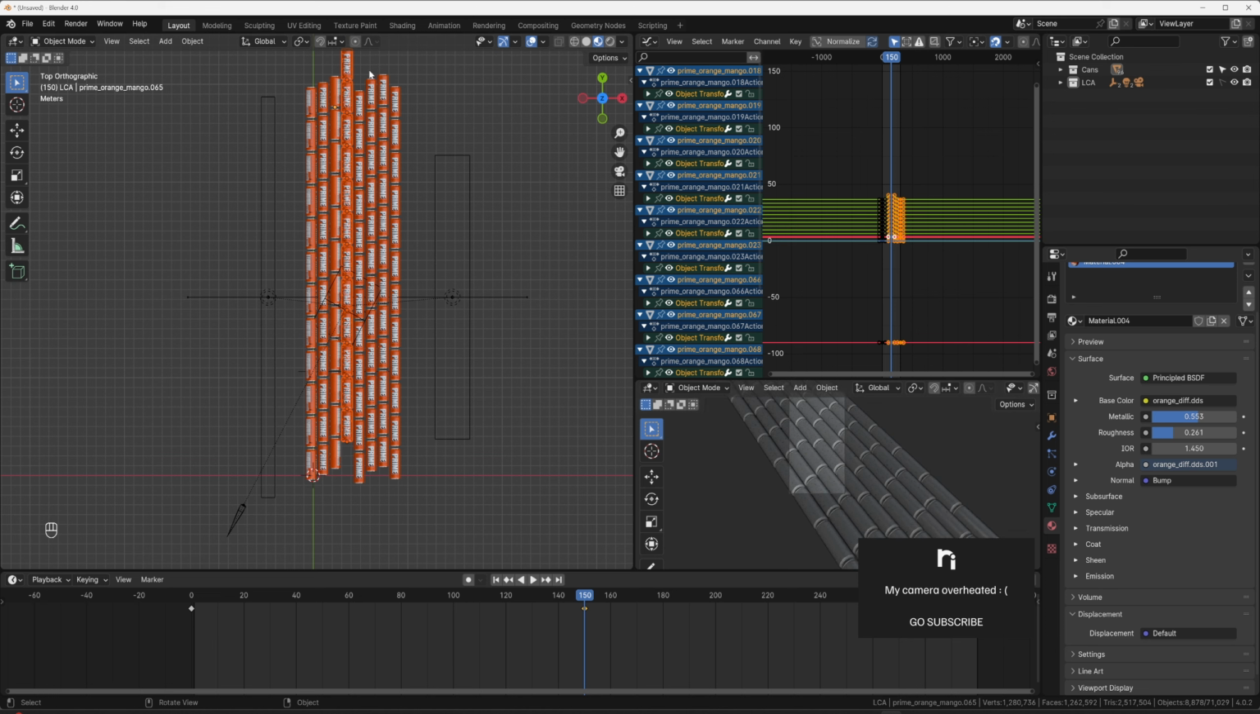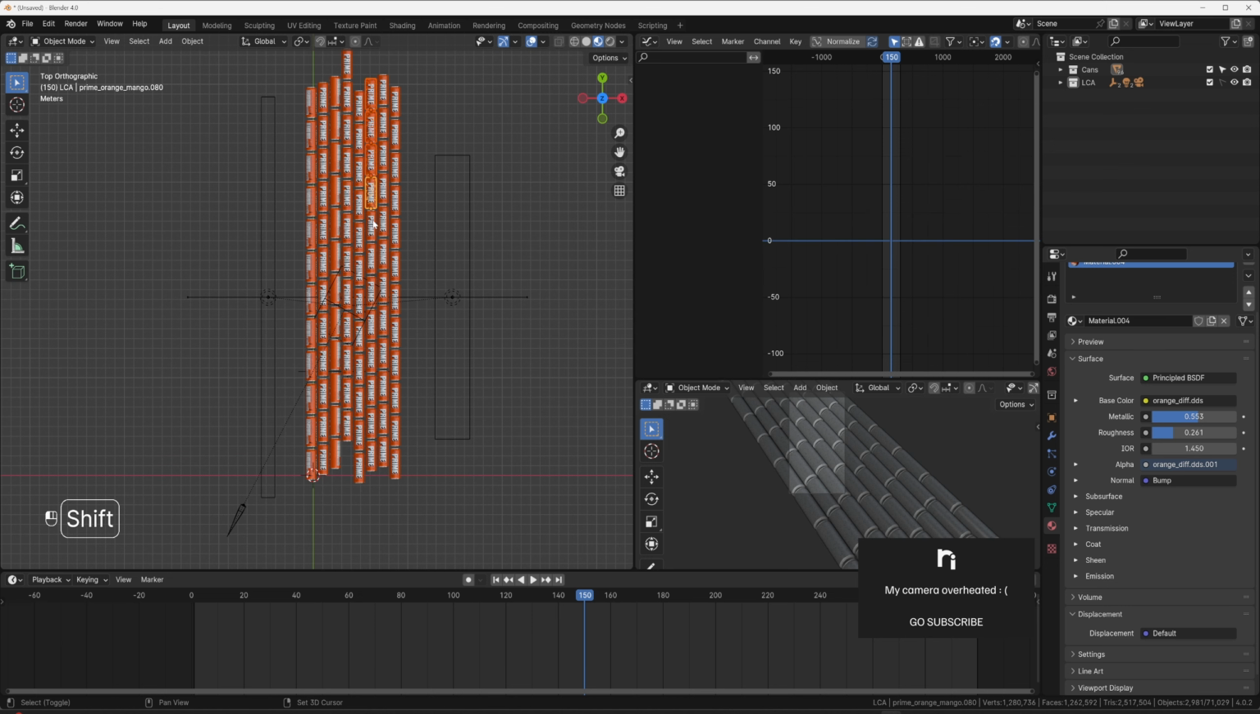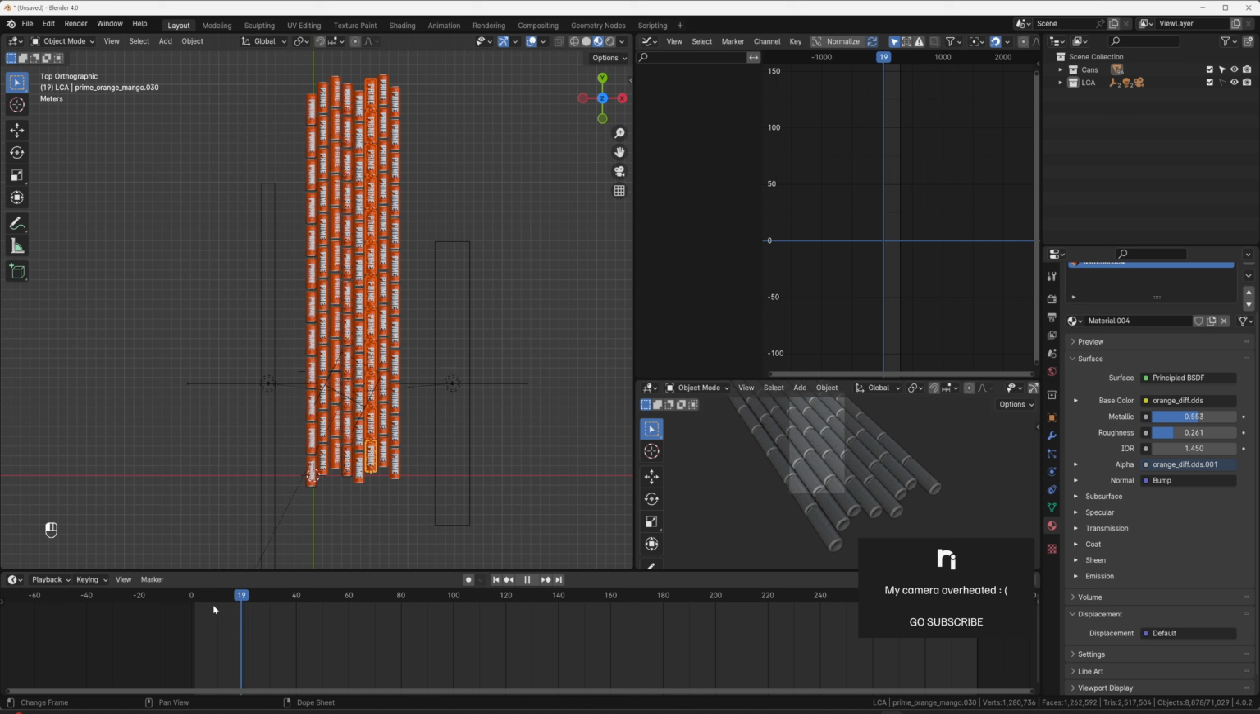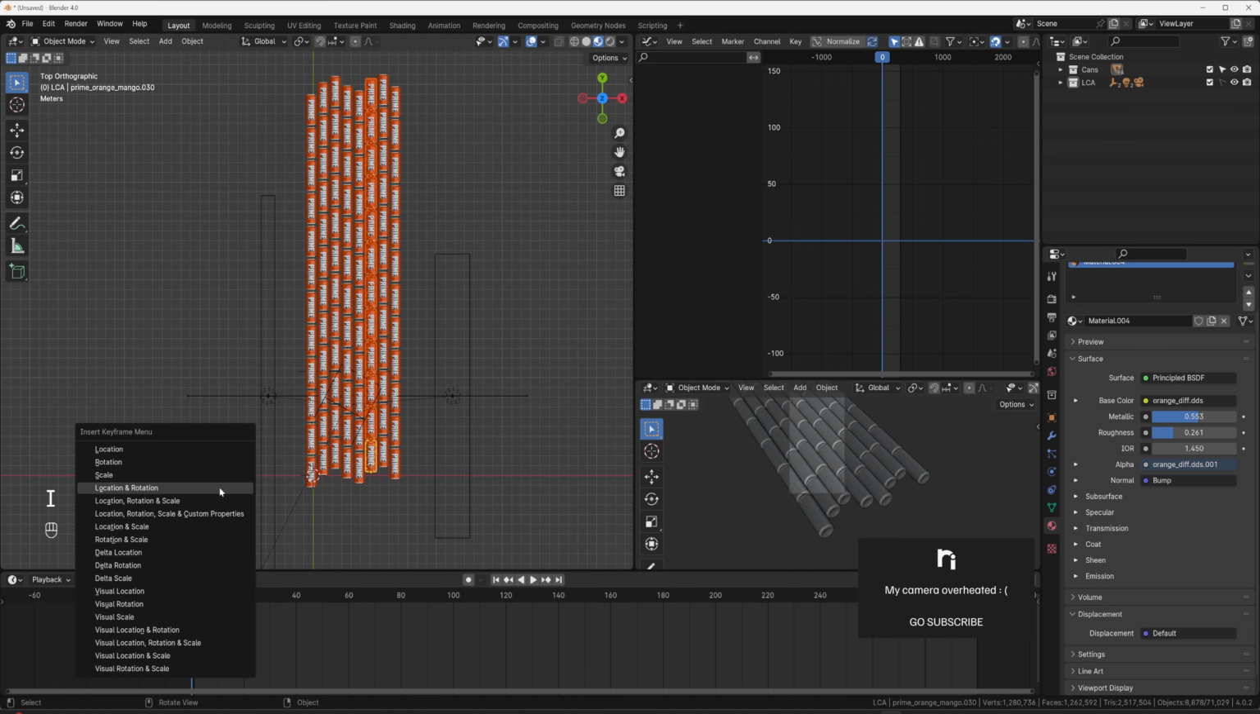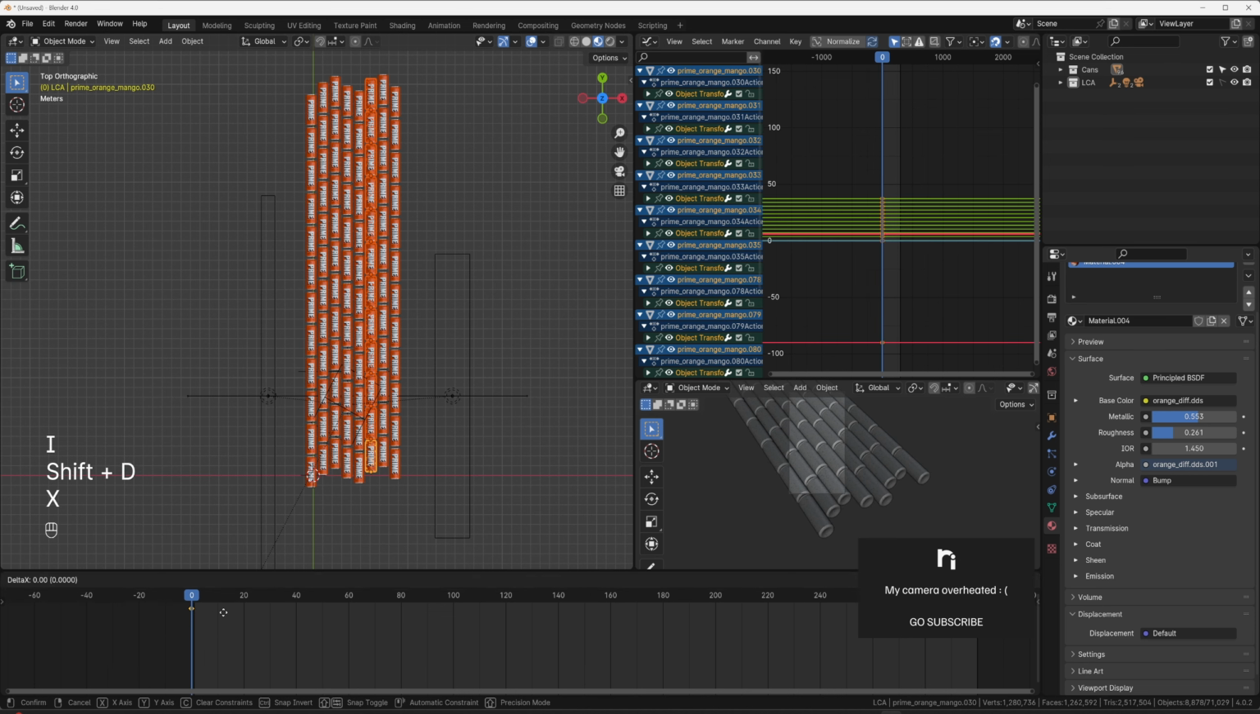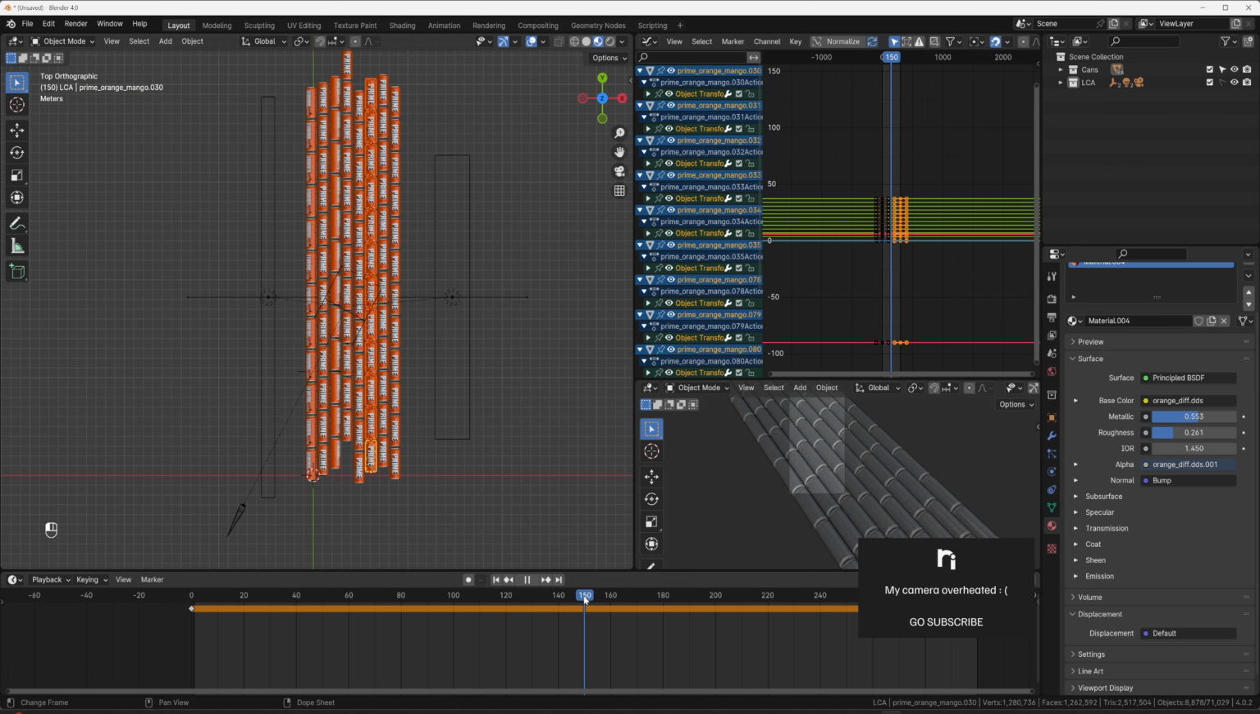Let's have these right here also do that same thing. So these are going up. Let's have this next row right here go downwards some. So grab all of these. Let's go back to frame 0, insert location rotation, Shift D and X, bring this over to frame 300. I want to go to 150. We just took this one up, so let's bring this one down. So G Y, I'm also going to make this really subtle. And then insert location rotation.